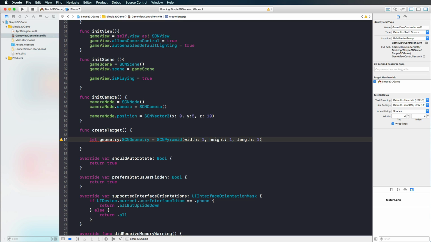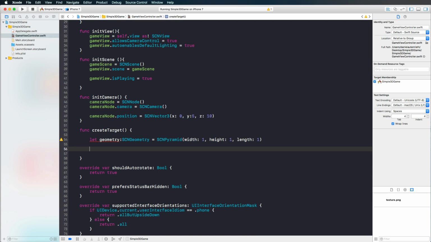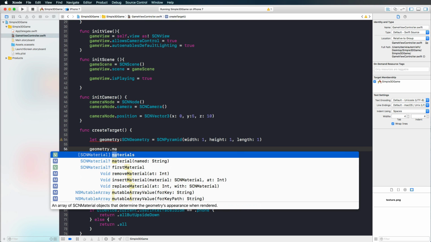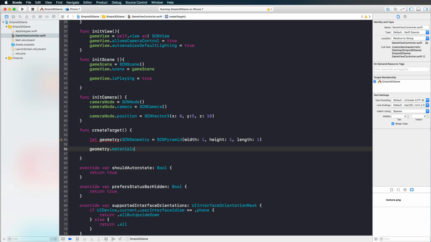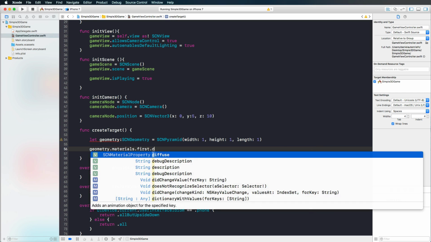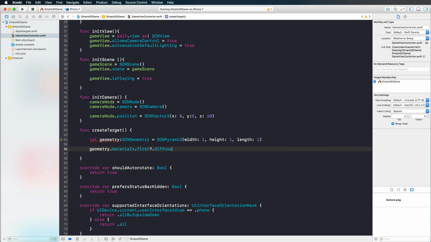And then what we can also do is give our geometry object a specific color. So I'm taking the geometry object, accessing its materials array using the first object, its diffuse property, and its contents. And here we can simply assign a UIColor. So let's say UIColor.red, for example.